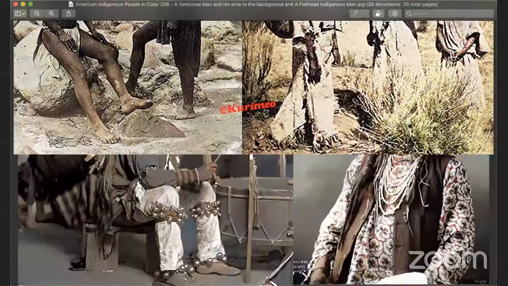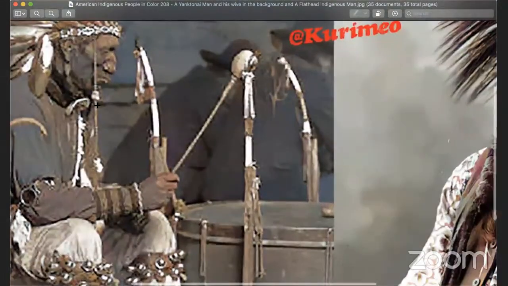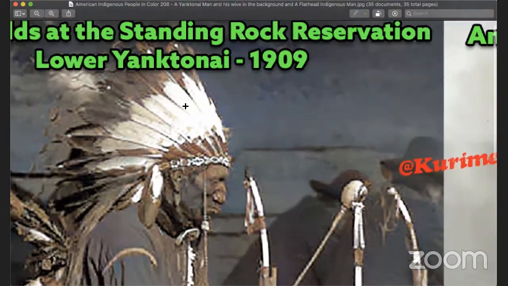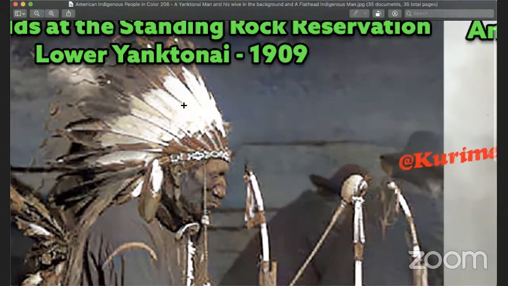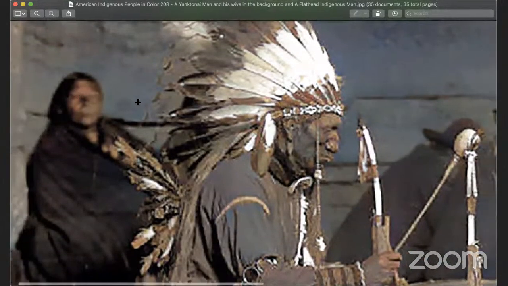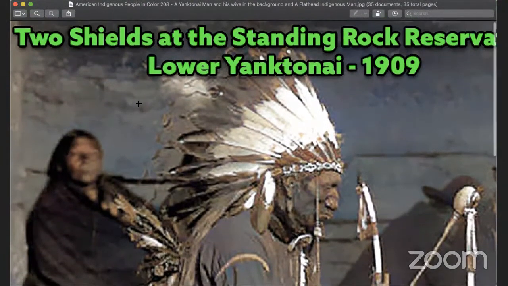All right, right here we got on the left two shields at the Standing Rock Reservation, a Lower Yanktonai Indian from 1909. Then on the right, Antoine Moise, a Flathead Indian from 1899. Standing Rock, isn't that where they had the protests and everything? So in 1909, this is what a Yanktonai at Standing Rock looked like. Wife in the background. Lower Yanktonai, 1909, Standing Rock Reservation.